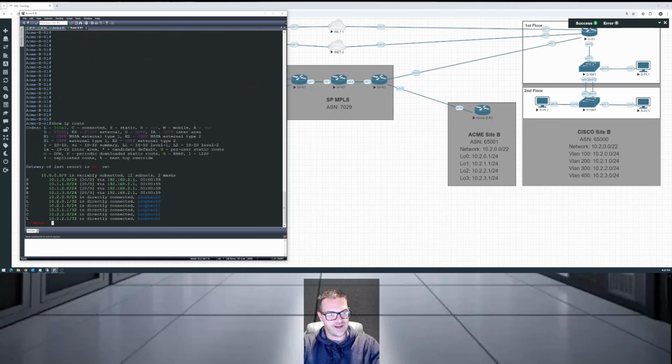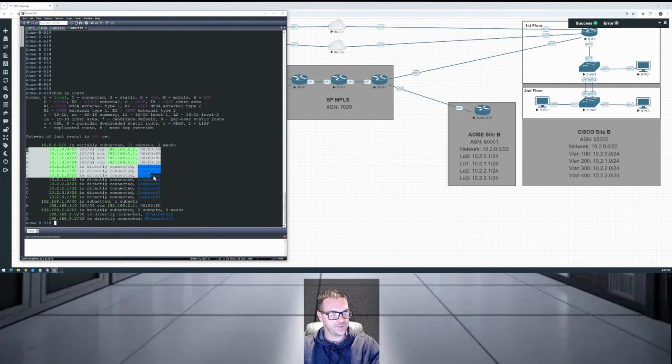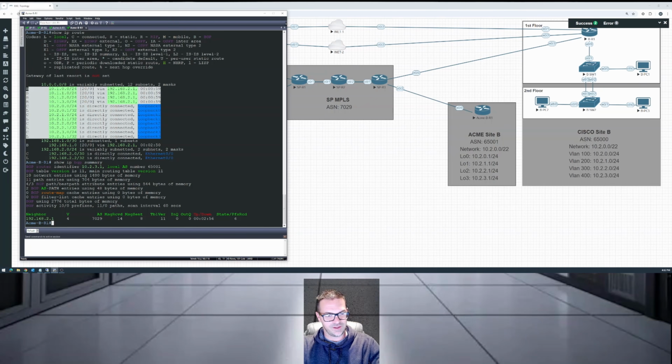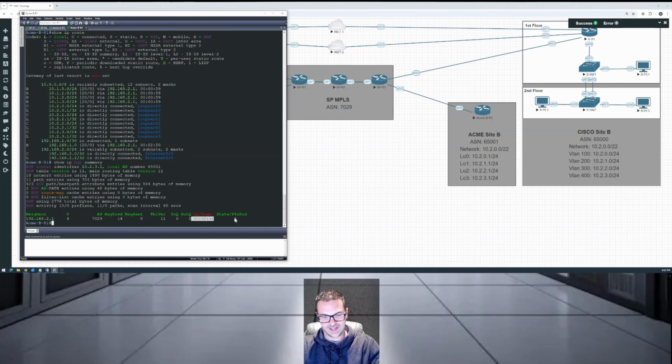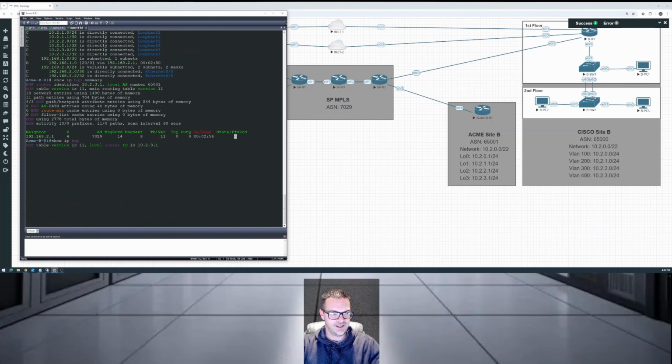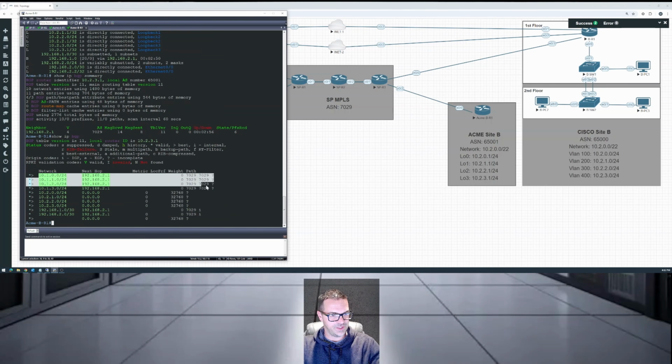And let's check our routing table. So it looks to be good, right? So show IP BGP summary. We should see that the peer is up for 2 minutes and 56 seconds, and we've got 6 prefixes. Those prefixes are in the BGP table.